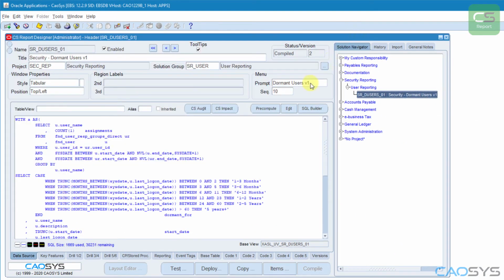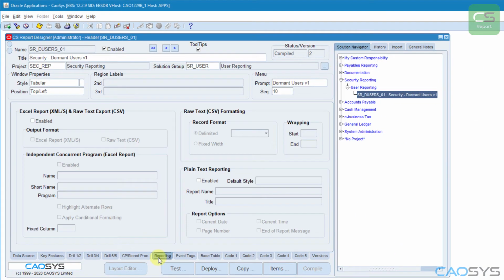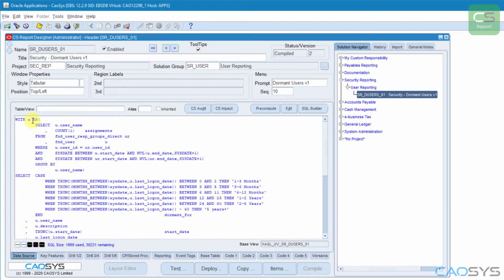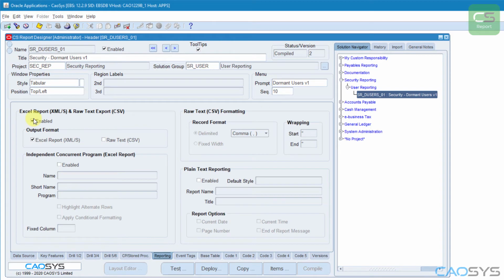So close the report down, go to the reporting region, and to enable embedded Excel reporting, simply in the reporting region, enable the Excel report section and ensure that in terms of output format, Excel report is ticked, which is by default. Save and compile. And that's it. We've now added Excel reporting capabilities as an embedded report from within the screen-based report.